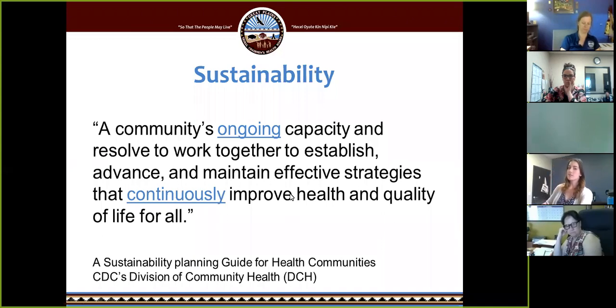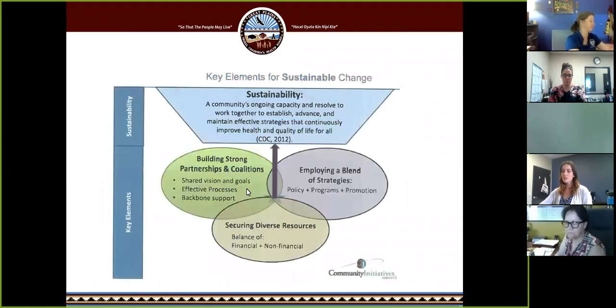So to start out, I just wanted to simply define sustainability, and I'm using the CDC's definition that they used in their Sustainability Planning Guide for Healthy Communities, which is a community's ongoing capacity and resolve to work together to establish, advance, and maintain effective strategies that continuously improve health and quality of life for all.